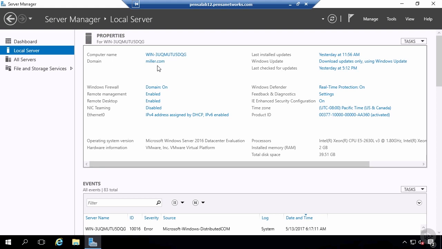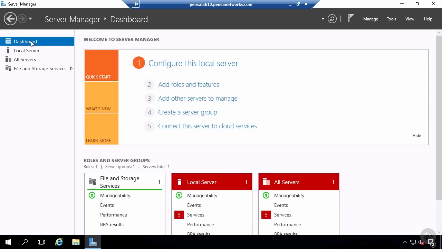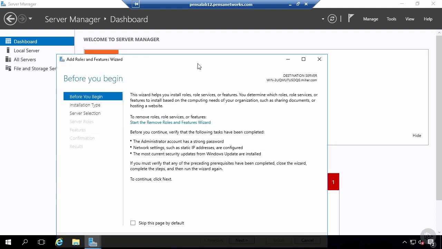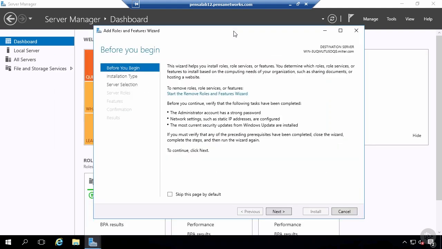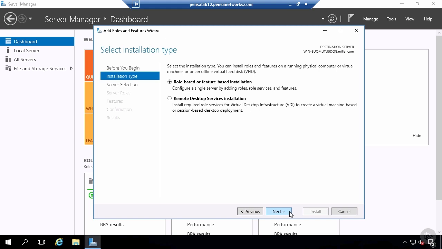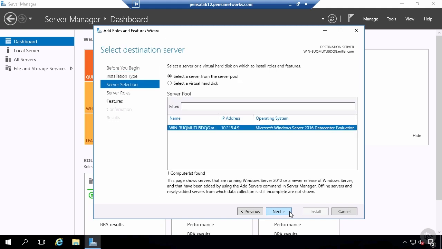Now that this is complete, we need to go back to our main dashboard, and we're going to add some roles and features to this server that are necessary for being able to promote this to a domain controller. This is just an informational screen. There's nothing to do here, so click Next. We choose the default role-based or feature-based installation. We're not doing anything with remote desktop, so that's why we would choose the default here. Click Next. We are just identifying the fact that this is the server we're on, and this is the one we're going to be adding these roles and features to.